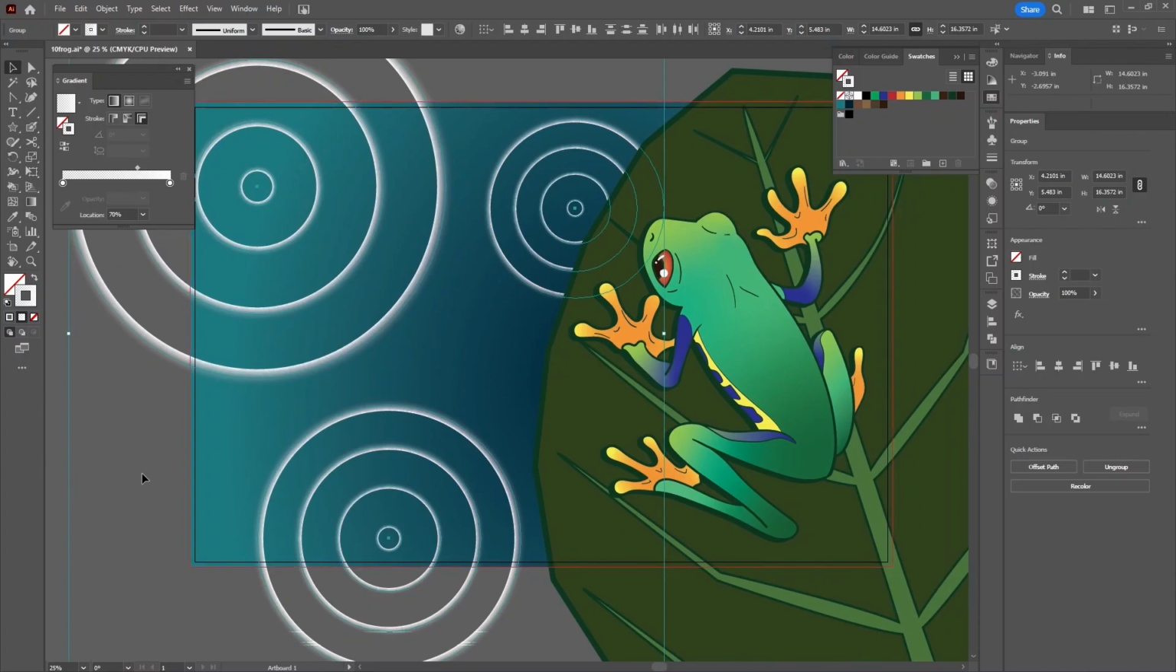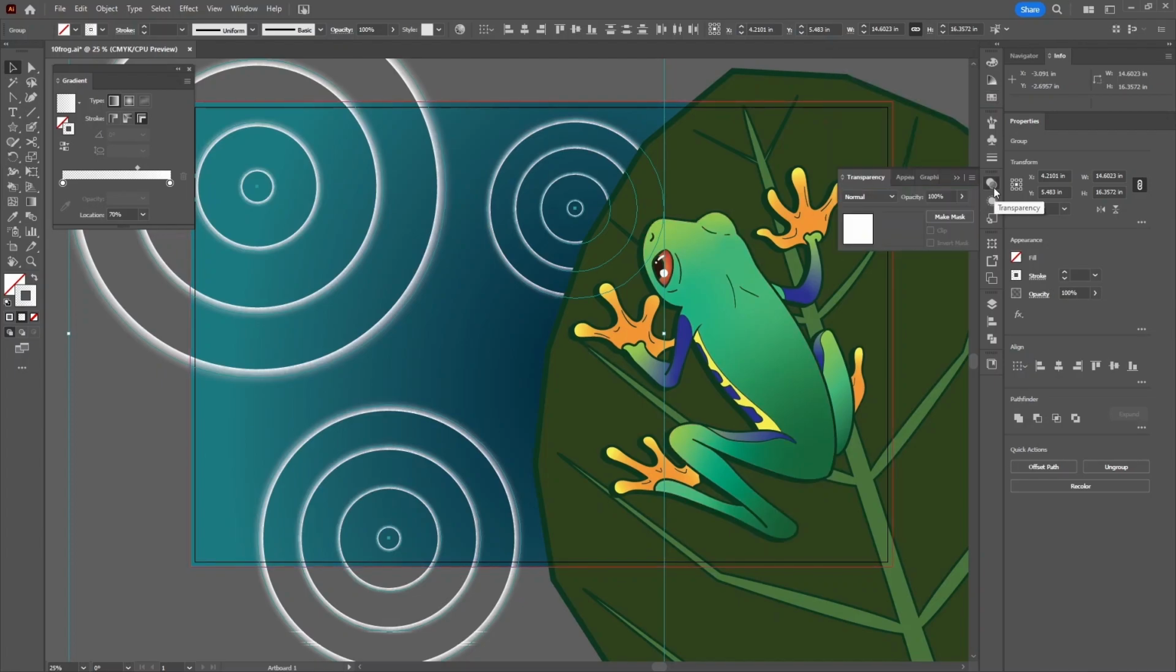Now I'm getting closer to the effect I want, but these ripples are still a little stronger than what I want them to be. So I'm going to find my transparency panel. If you don't immediately see it off to your right, just go to Window and Transparency. And I've got some options here. This first drop down is our blending mode. This controls the opacity or the transparency of what we have selected. And then Make Mask lets us create a clipping mask to hide different parts of elements. Right now, all we're going to concern ourselves with is the blending mode.